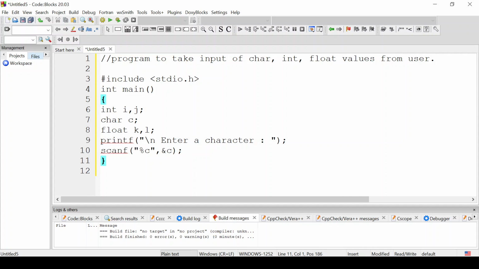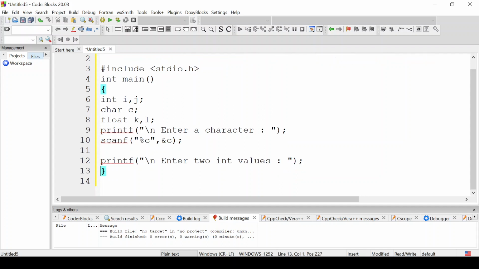Next we will take integer input, printf, scanf, percentage d for first integer variable and percentage d for second integer variable, as we are taking two integer values as input, so 2 percentage d, comma ampersand i is our first integer variable, comma ampersand j is our second integer variable.